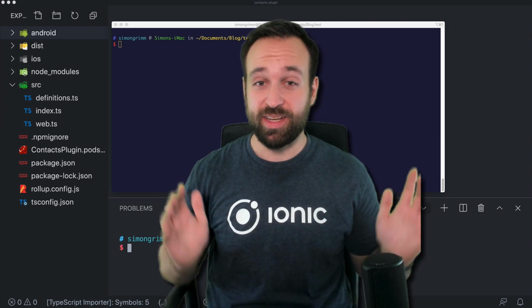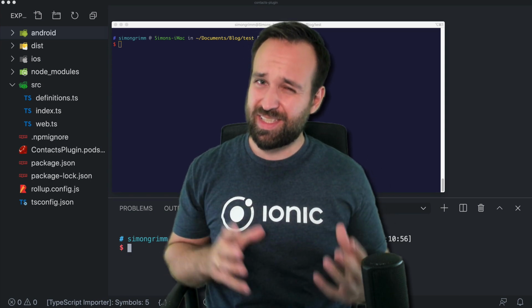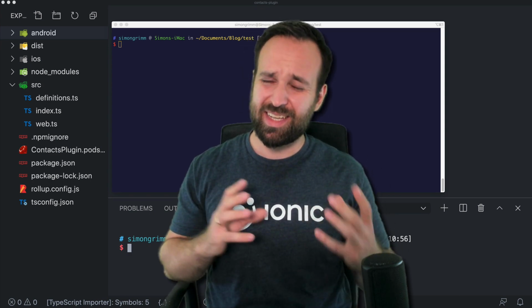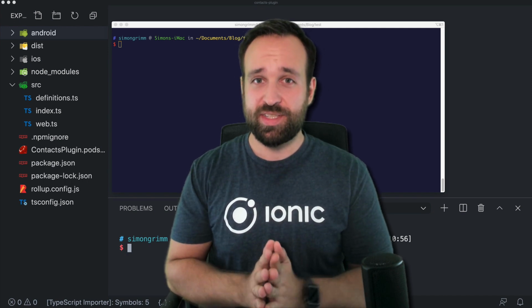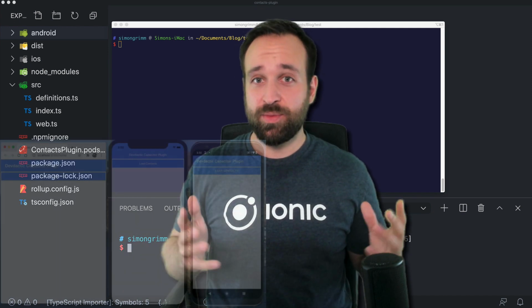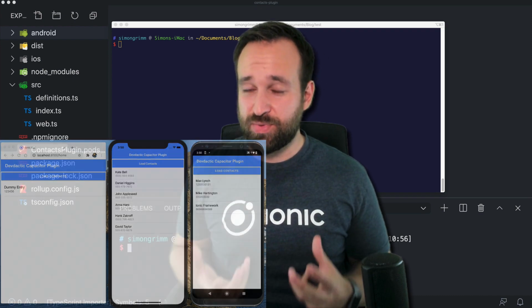I raged a bit earlier this morning because the process is a bit tricky, the documentation is at some point not 100% correct, but we will dive into this together, and at the end we will be able to create our own plugin using native Android and native iOS code.